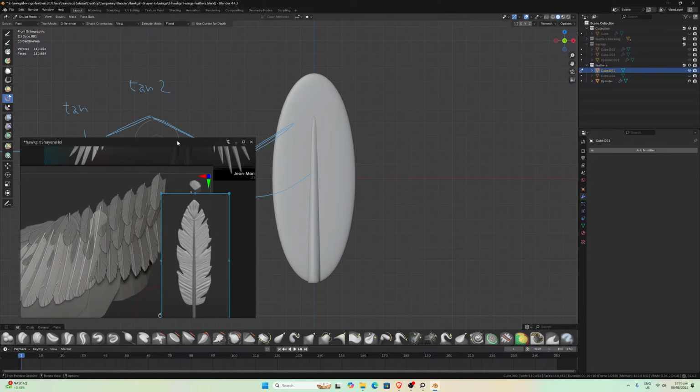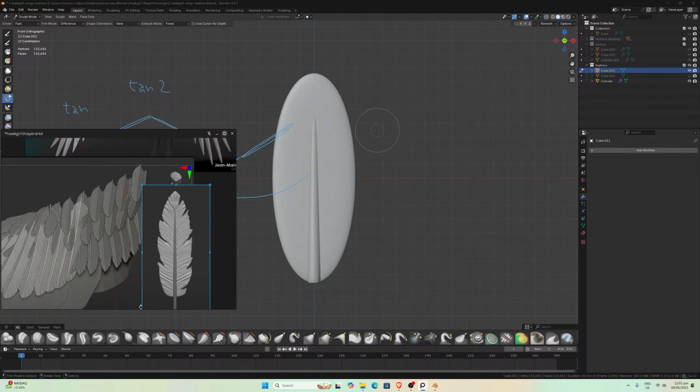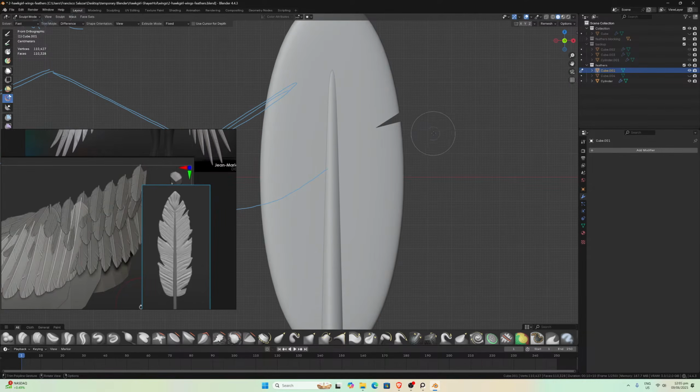Oh, this is new. How can I use this? Look, oh, this is new. This was not here before. Before you only had box and lasso trim. This is really good.